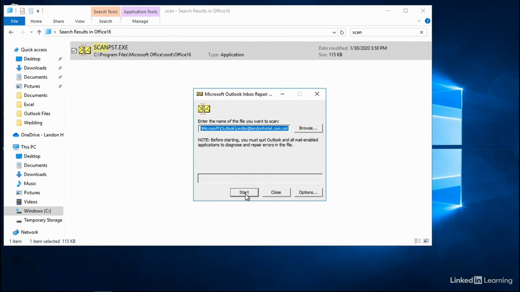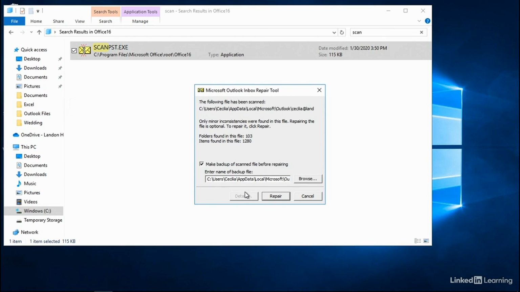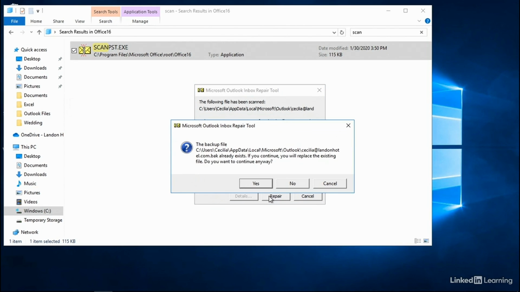Now let's click Start. My file is very small, and it only took a few seconds for the repair tool to scan that entire file. If you have a very large email file, this could take several minutes, if not longer. The Inbox Repair tool found 103 errors within this file. Before I select Repair, I am going to make a backup of that scanned file. Luckily, the Repair tool itself checks that box for us.